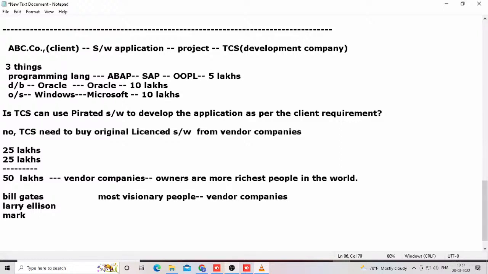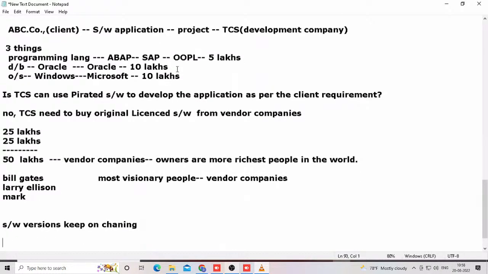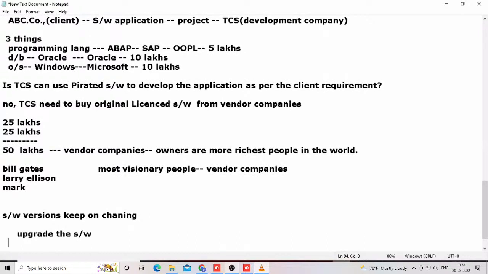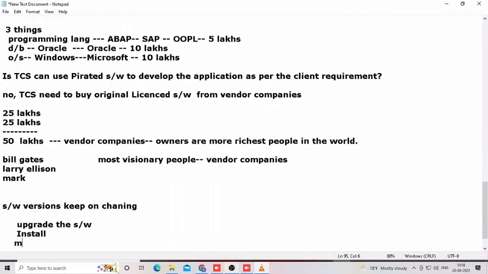Yes, sir. Now, we are in the software field. In the software field, tell me, software versions keep on changing or not? Changing. Not constant. Whenever the version changes, automatically both clients and development companies need to update the software or not? Need to upgrade, need to update whenever the version changes. Whenever updation happens, every time they have to install the software. And also they need to maintain the software.